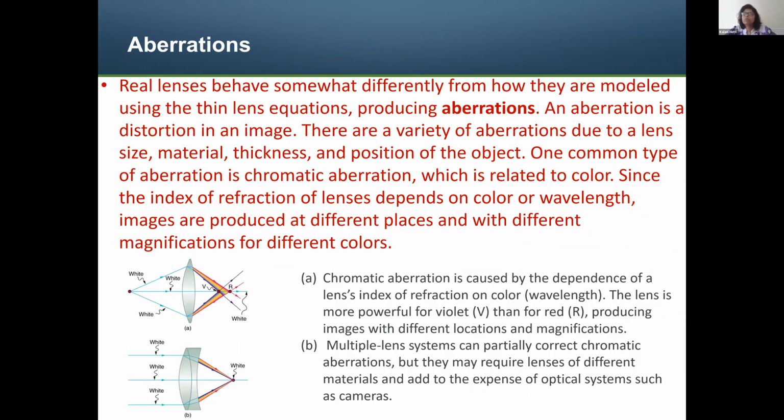Now we're going to move into aberration. This is something that happens because of the lenses, like the manufacturing of lenses, the thickness of the lens, or some distortion of the lens. Even the colors that we see with our visible eye can cause these aberrations. So basically it means a distortion of the image, right?